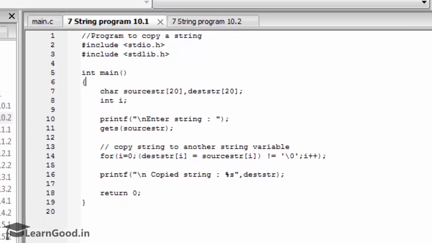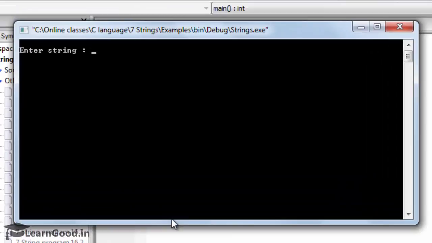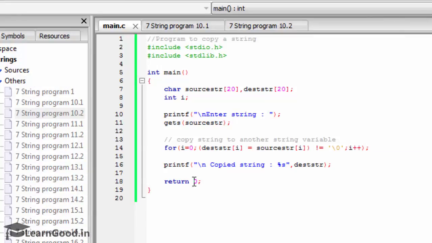So let's run this program. I'll give the string as learn good, press the enter key. Here the copied string is learn good. Okay, fine. Now we'll see how to copy a string using a library function, strcpy.